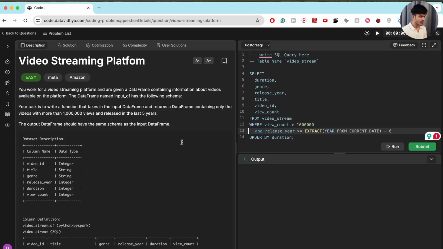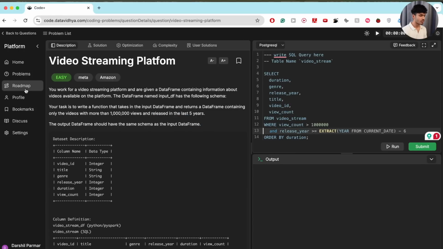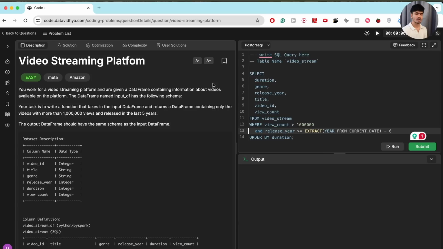Now you can access a lot of things from this panel only, so you don't have to go out every time. If I want to go to the roadmap or profile, or if I want to bookmark something, I can just click over here, where the bookmark option is available. If I click on this, it will bookmark the question. I can also increase or decrease the size. All of these are the basics.